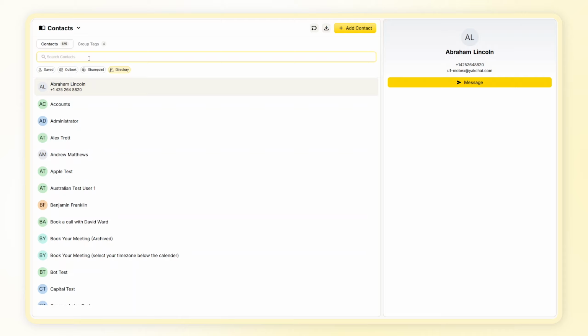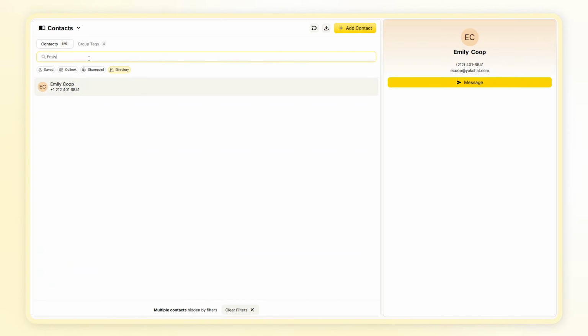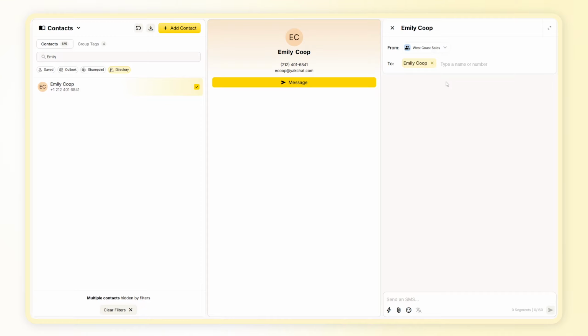Need to find someone quickly? Just type their name into the search bar and they'll pop right up. If you want to send a message to a directory contact, simply select their name and click Message in the right-hand panel. You can also add a directory contact directly into a conversation.